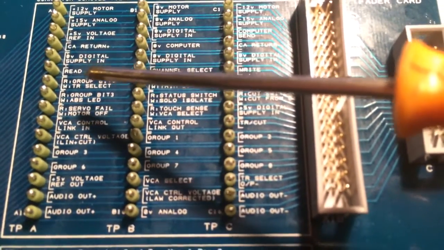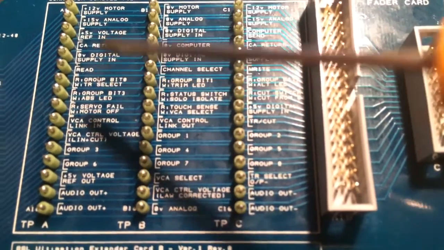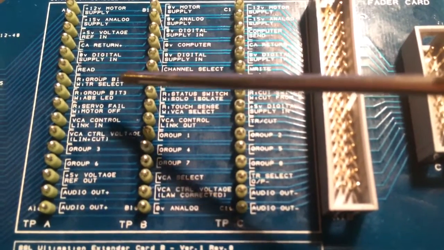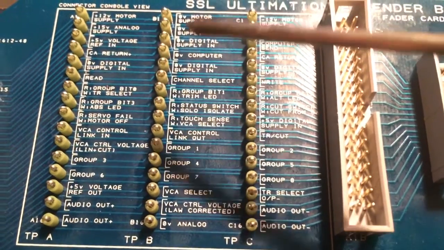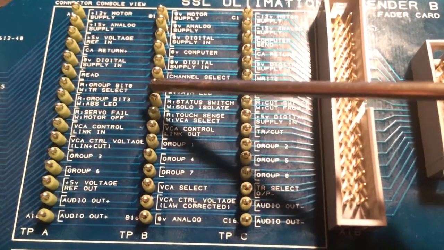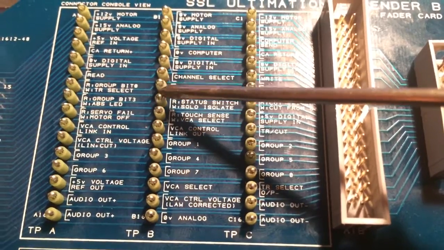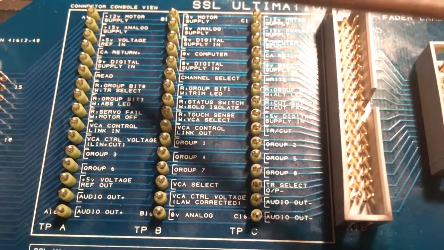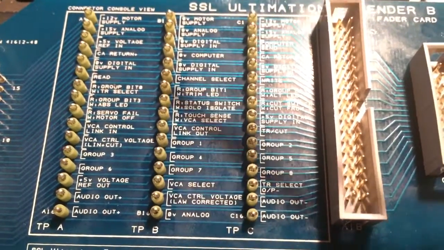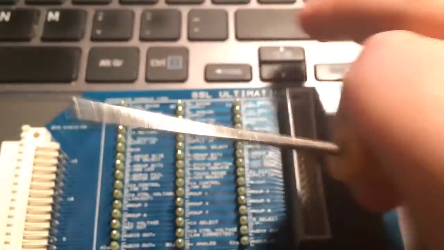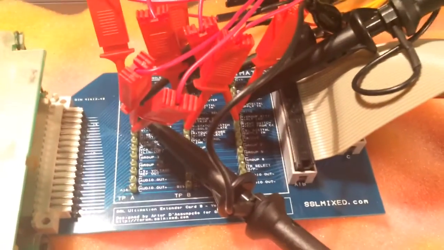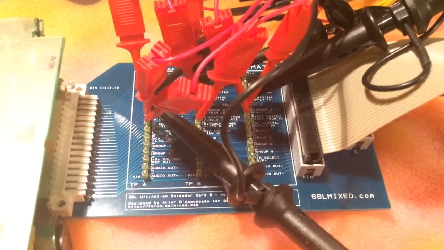So this is group bit 1 on reading, on writing is TR select. For instance, here you have status switch for reading, or if it's writing is solo isolate. So it's really easy to find the signals here. And after connecting everything, this is what we got. Okay, it's a bit confusing, but I assure you it's all in there.